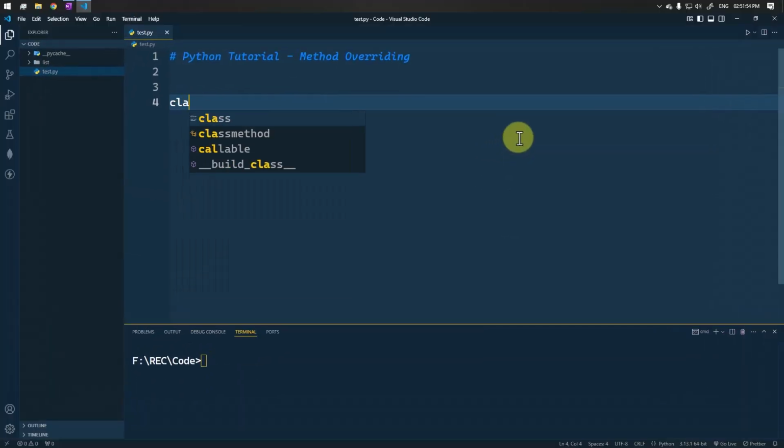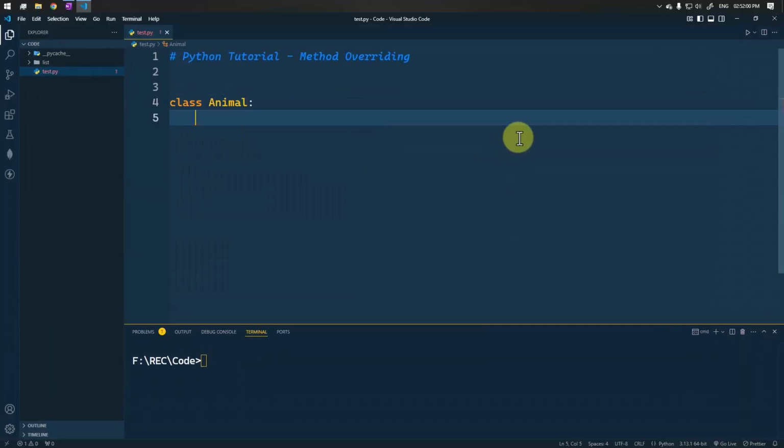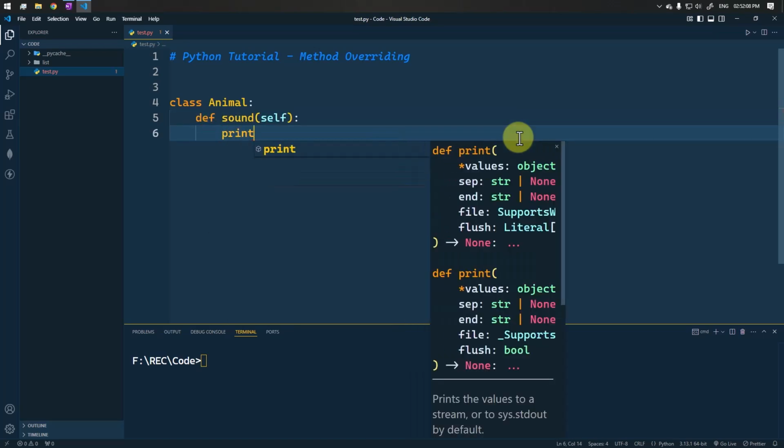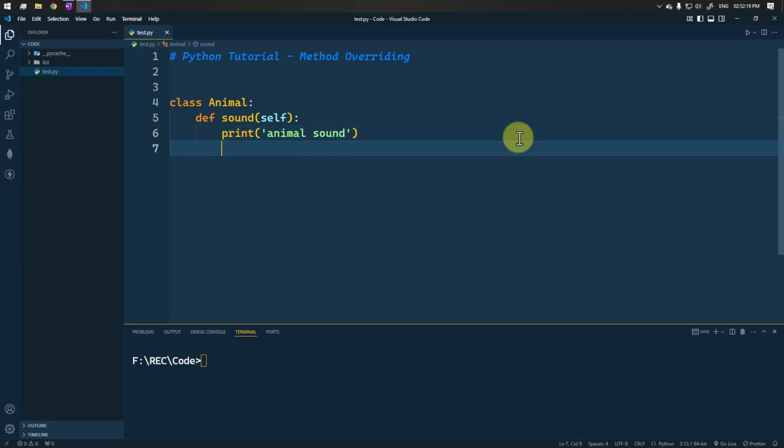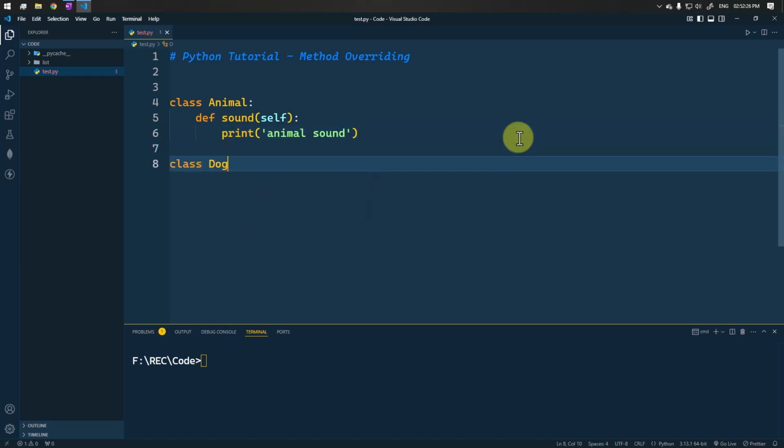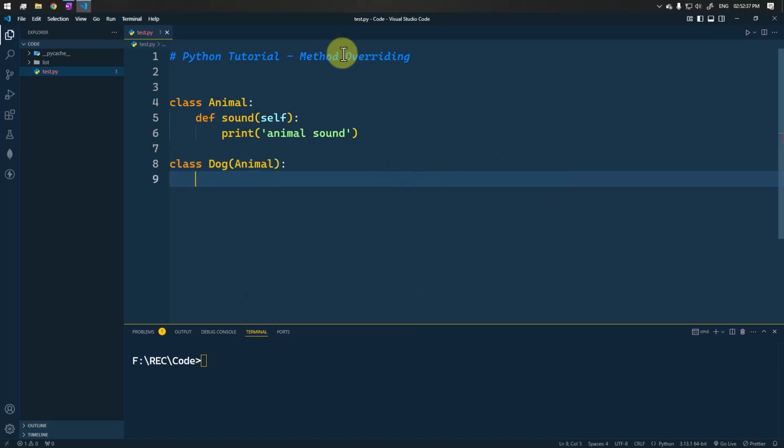So as an example, here we have one class Animal, and inside the class we have a method called sound, and it prints animal sound. So that is the parent class. We have one child class Dog, so the Dog inherits from the parent class. Because we are performing method overriding, the child class should redefine the parent method sound. So here we're going to define the method sound.